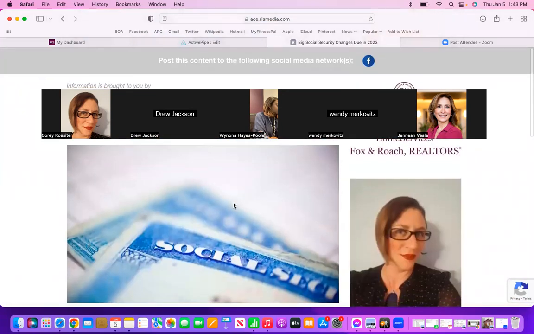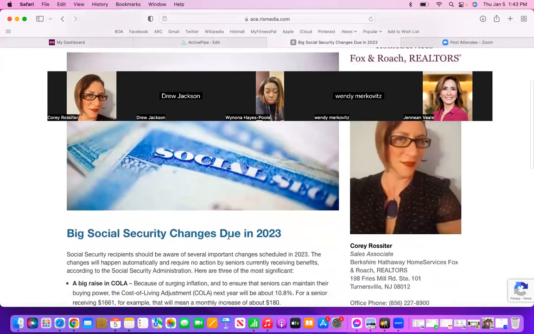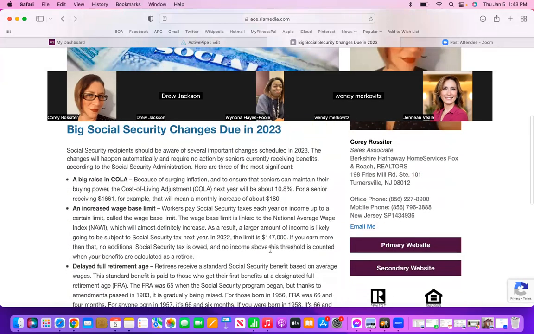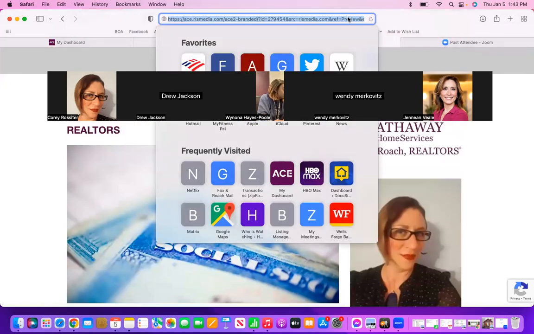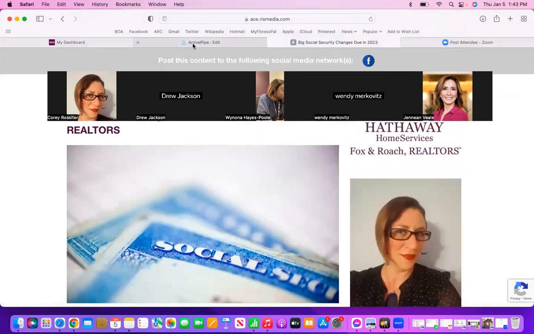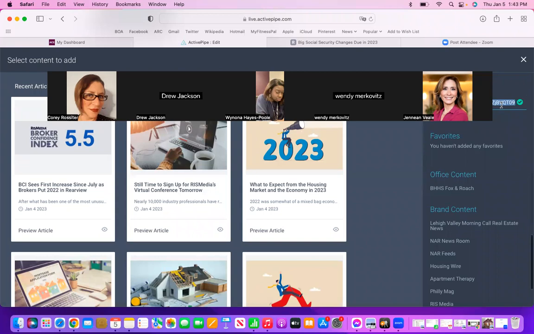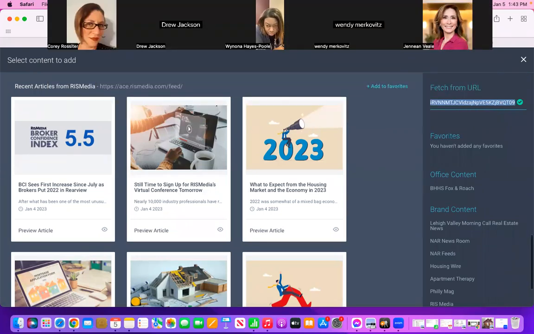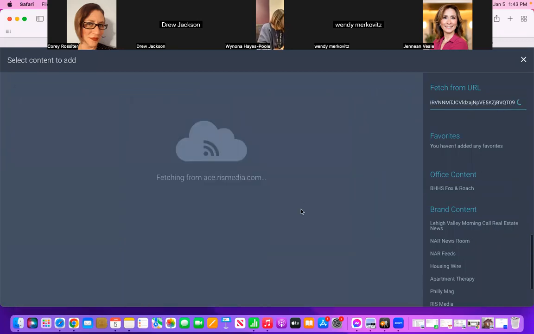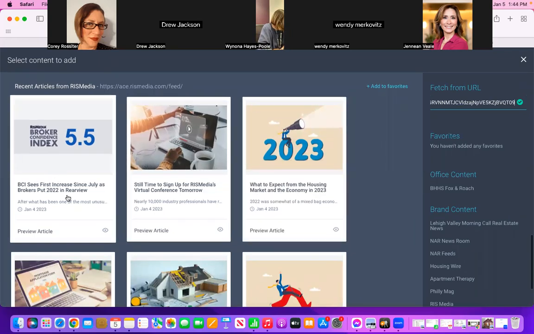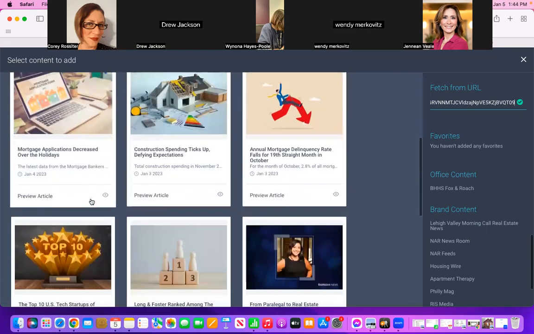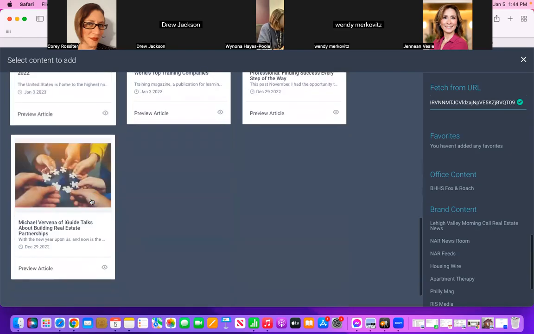So this was the article. It's another Riz Media one, but this one is about Social Security changes coming up in 2023. That's the one I'm trying to add, and I should be able to just by using this link. I don't know why that's not working. Let's see. Huh. I don't know, but if you're pulling a URL from anywhere else online, that should work.